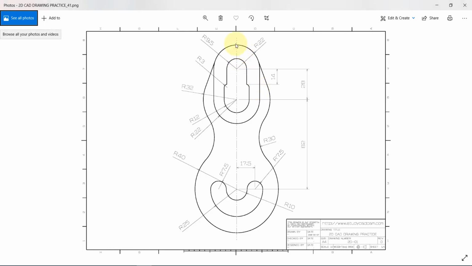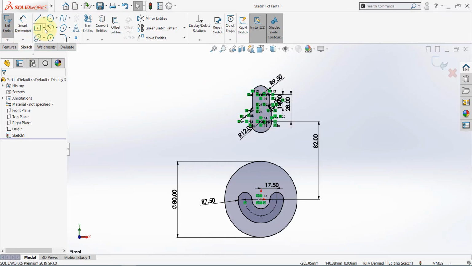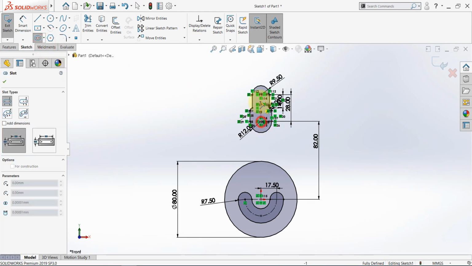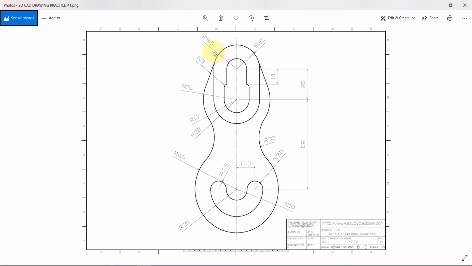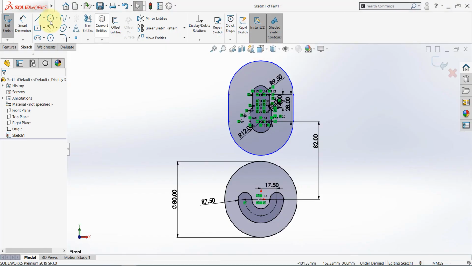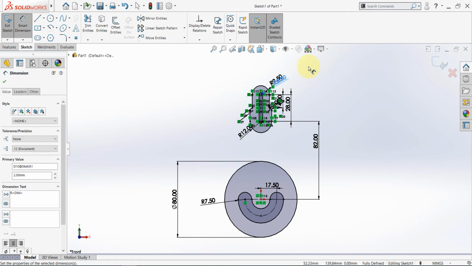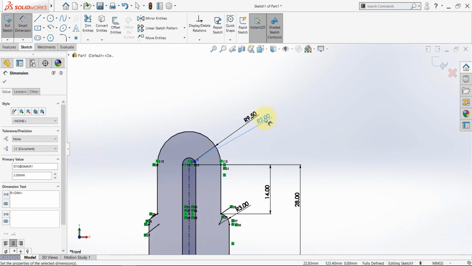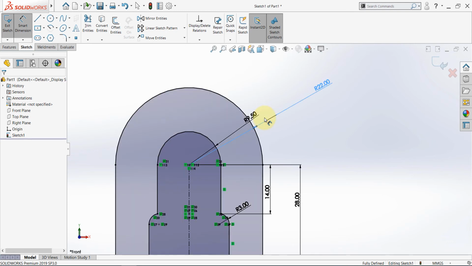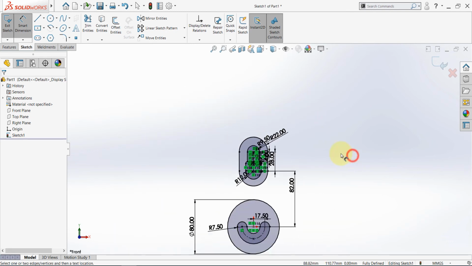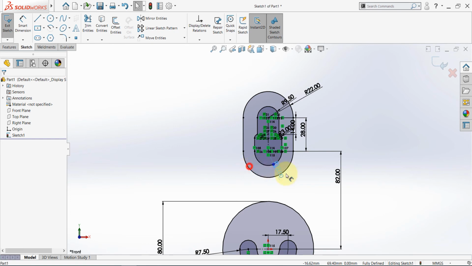Now we need to place a slot here from this point and from this point. So select straight slot, snap to this point, move the mouse, snap to the other one, then create the slot. As you can tell here, the radius is 22, so set this radius to 22. As you can see, everything is fully defined now, so we can proceed.